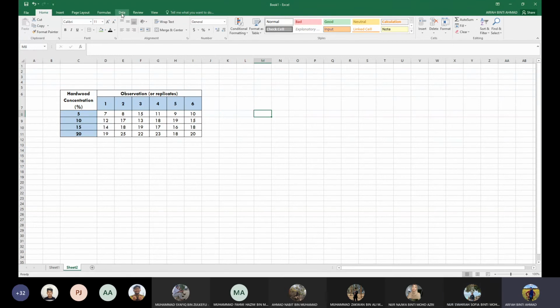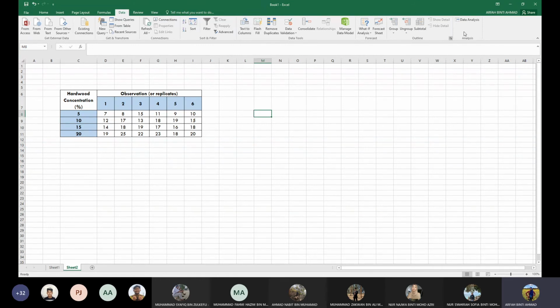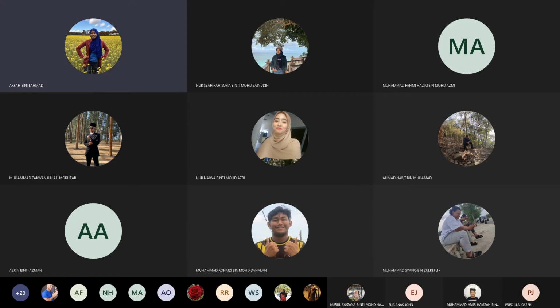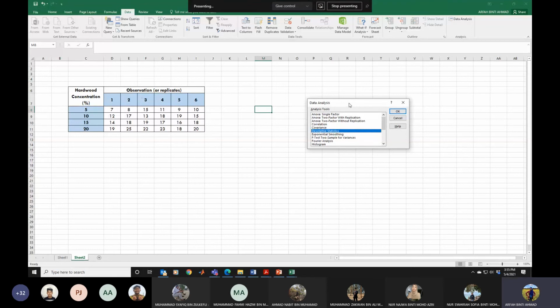Okay, tengok dekat atas. Dekat atas ni dia ada tunjuk data. So klik data and then data analysis. Alamak, dia tak keluar ni. This one. Okay, nampak yang ini, data analysis. Klik dekat data, data analysis and then klik dekat Anova single factor.